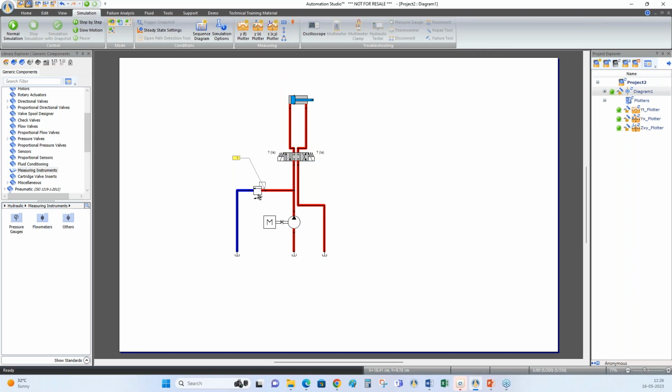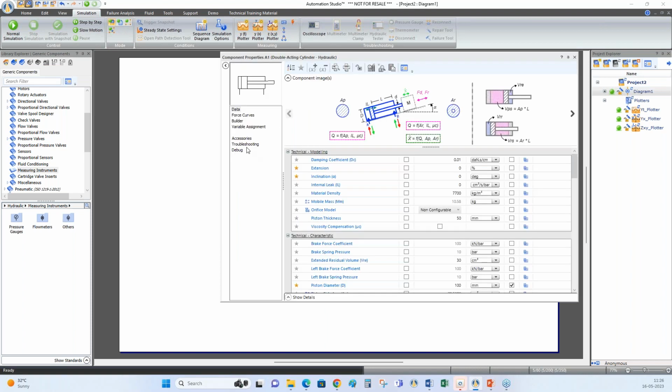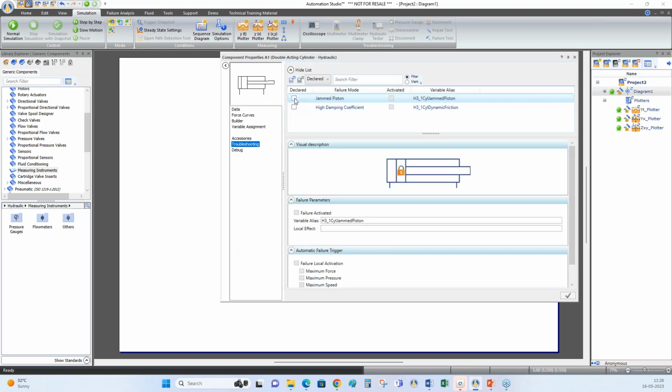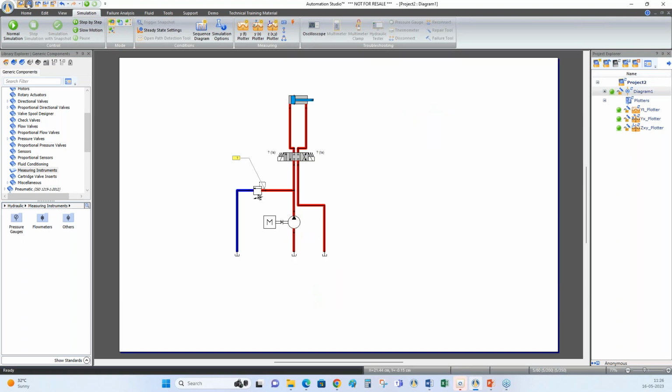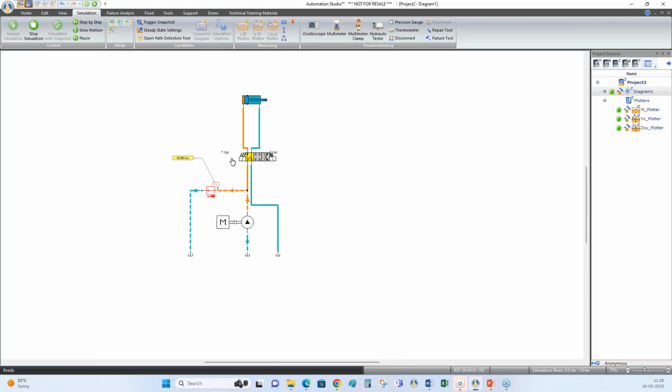So now if you want to troubleshoot your circuit, for example, if you want to train your students on different scenarios of a hydraulic circuit, I'll go to the troubleshooting and purposefully activate a failure. I have activated a failure, jam piston. Now I start the simulation, and if I try to extend, my cylinder is not getting extended, and the person who is doing the analysis of the circuit doesn't know the reason behind this.